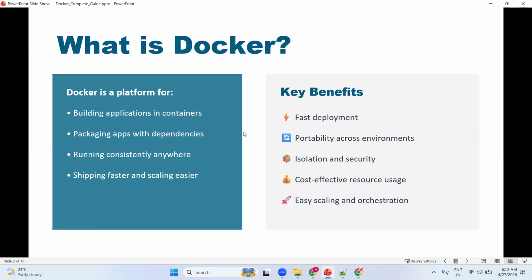Any doubts? So first, Docker came as open source. Then they divided it into two things: one is open source, one is enterprise. Anyone can use it, right? Those are another two points.